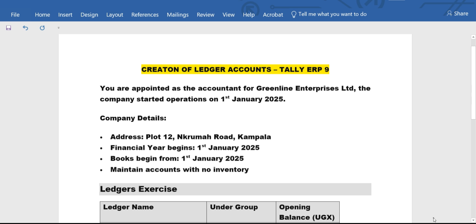You are appointed as the accountant of Greenline Enterprises Limited. The company started the operations on 1st January 2025. These are the company details. Address, Plot 12, Nkrumah Road, Kampala. Financial year begins 1st January 2025. Books begin from 1st January 2025. Maintain accounts with no inventory.